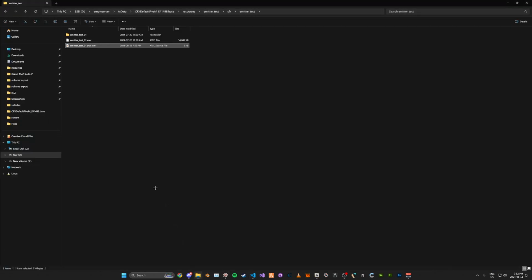Let me show you, so let me delete this file, the old one. Yeah, that's the sound that it should be emitting. Also, if you change the sound, make sure it's mono and single channel in Audacity or whatever, otherwise it won't work.